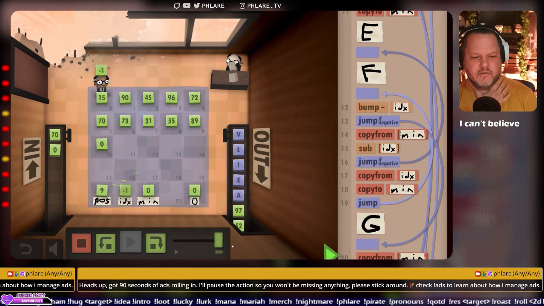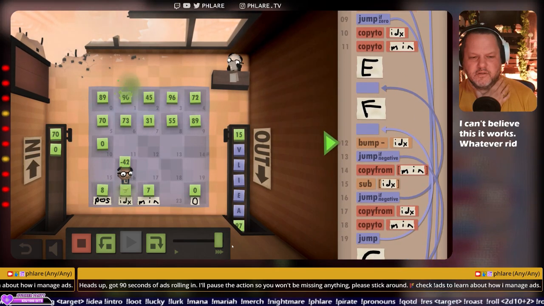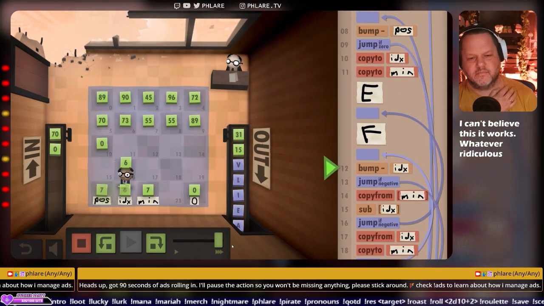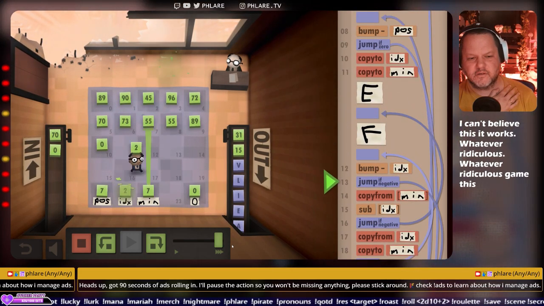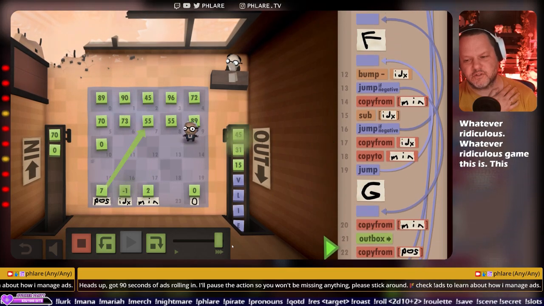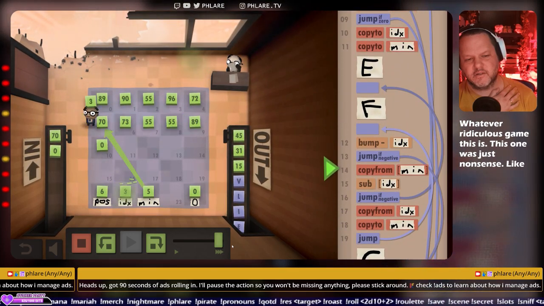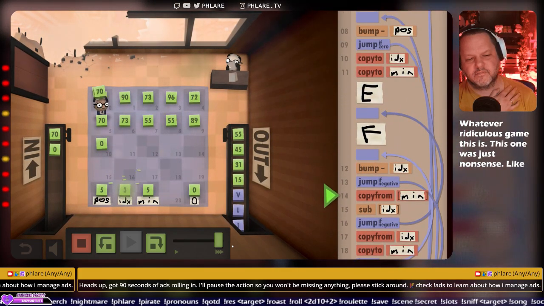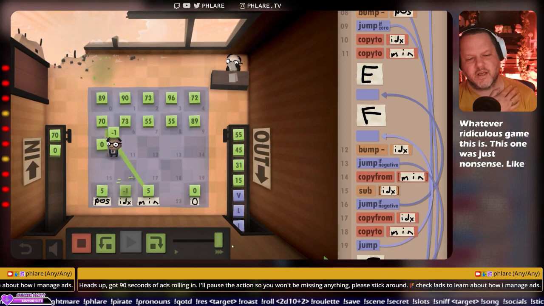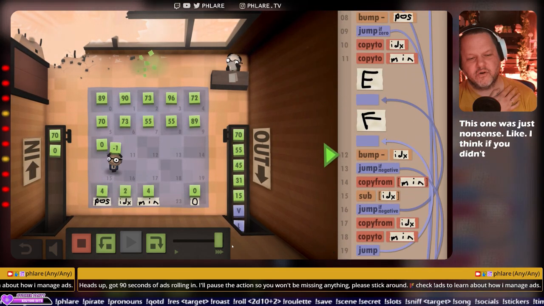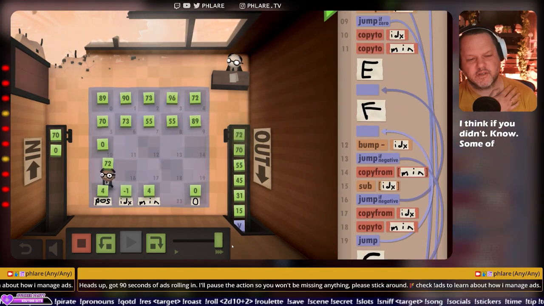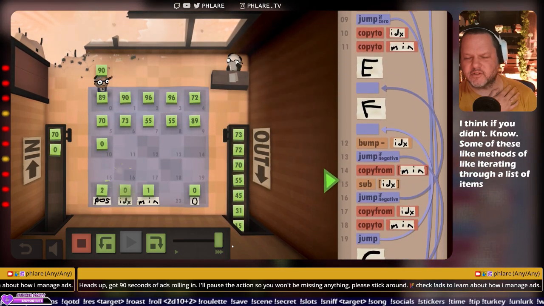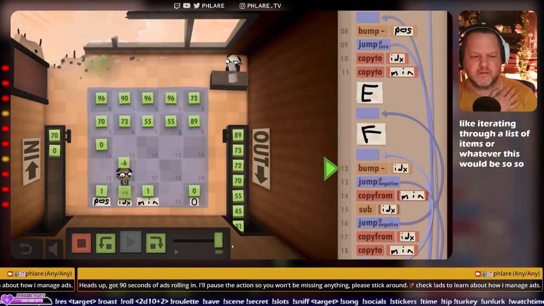Can't believe this works. What a ridiculous game this is. This one was just nonsense. I think if you didn't know some of these methods of iterating through a list of items or whatever, this would be so hard.